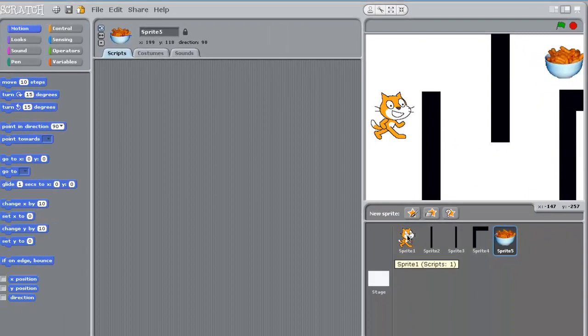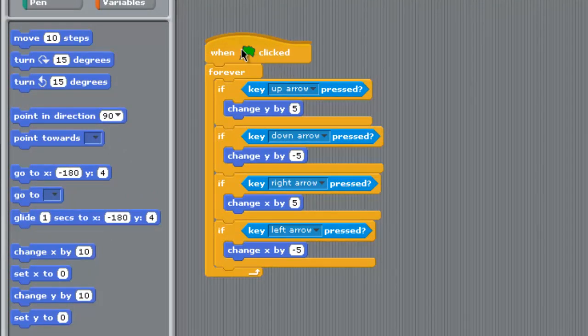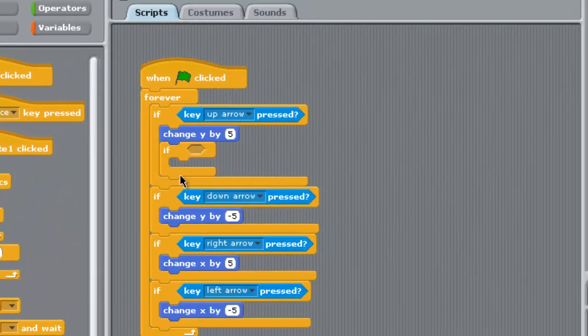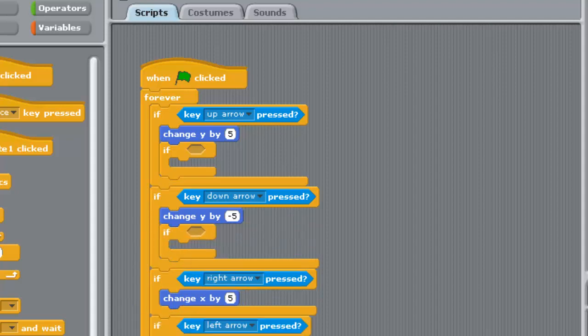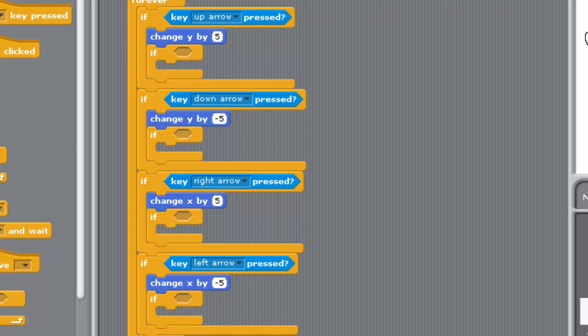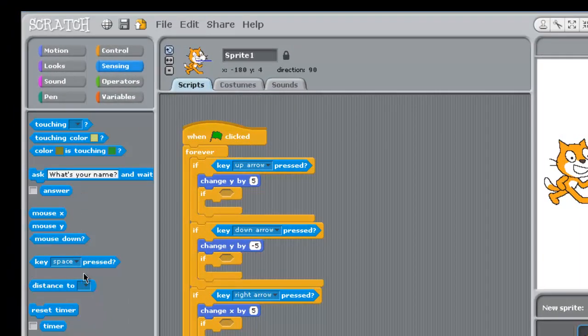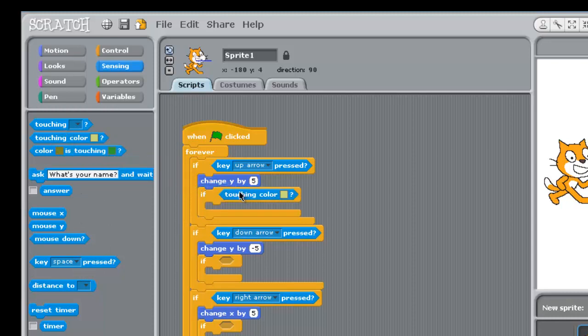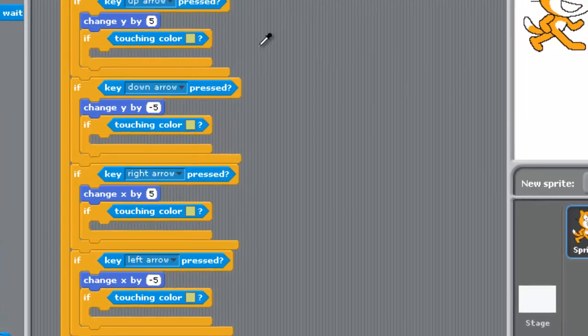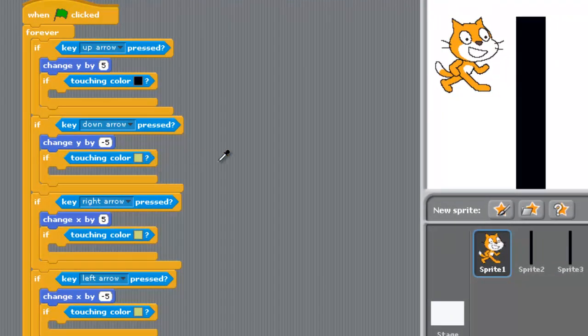Now it's time to make the sprites work. So go to Control and drag the if block to inside one of the if blocks. Do the same with the other 3. After that, go to the sensing section. Drag the touching color block to one of the if blocks. Do it with the other 3. Change the color to match the obstacle color. In this case, the obstacle color is black. Of course, you can make the color whatever you want, as long as it matches the obstacle color.